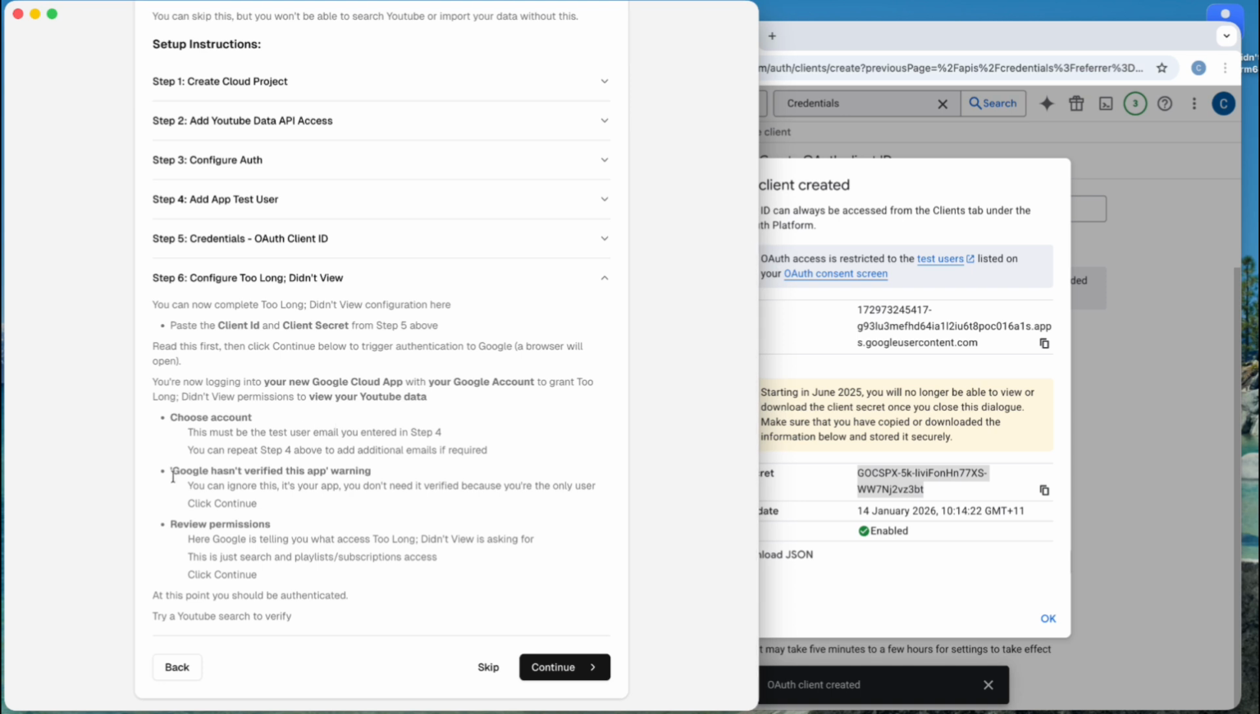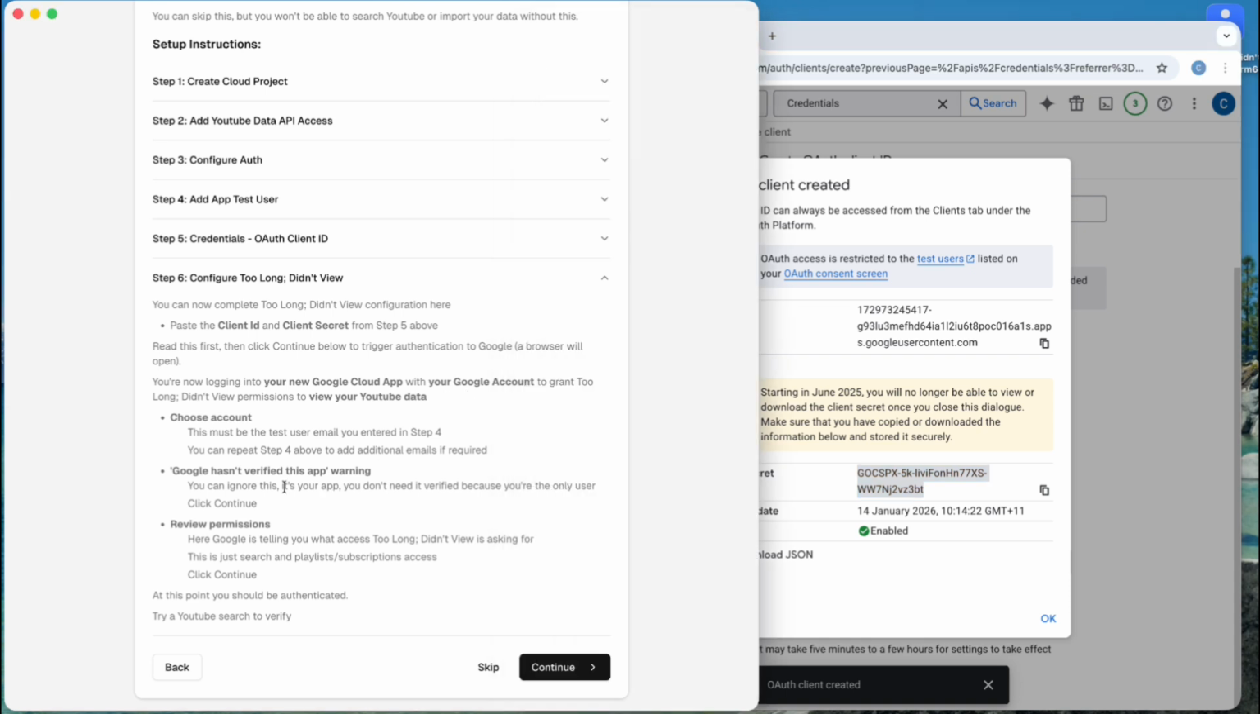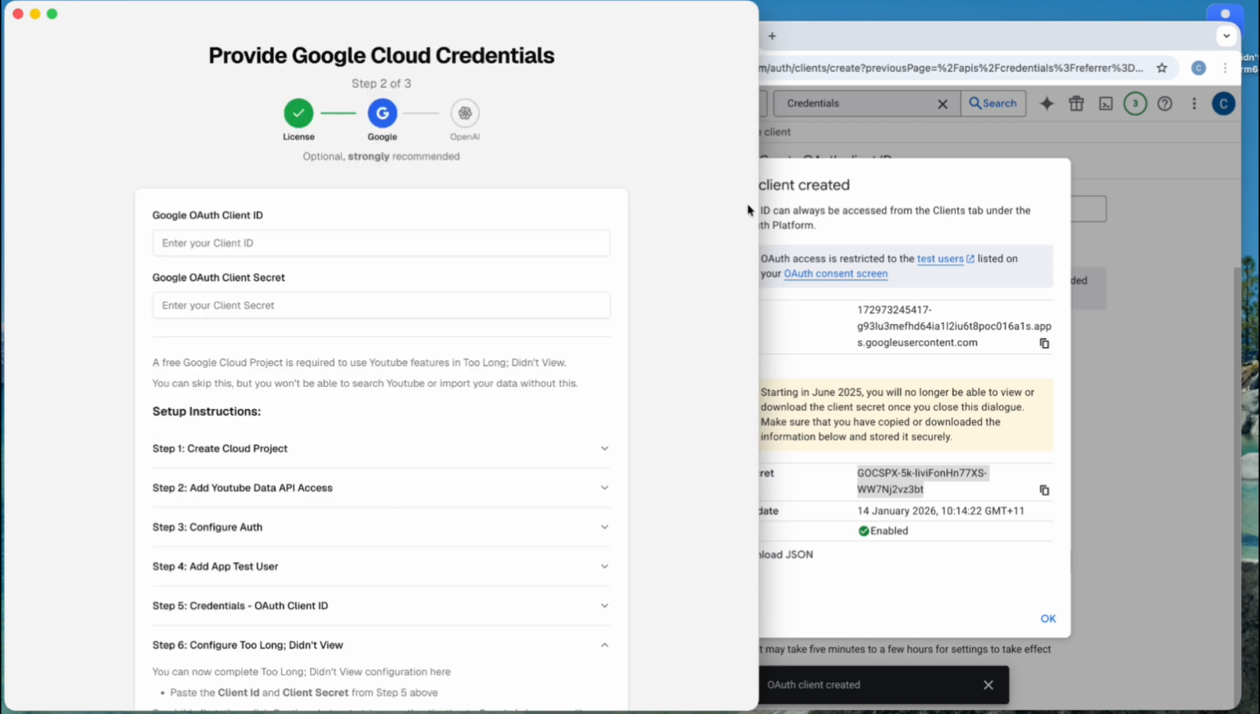And then there's going to be a warning. Google hasn't verified this app. That's because what we've just created over here is in test mode. We can ignore that. Then Google is going to say, hey, this app is trying to do stuff with your Google account. You'll see that when we get to it in a second, but that's just going to be accessing YouTube search playlists. So I'm going to go back up the top.